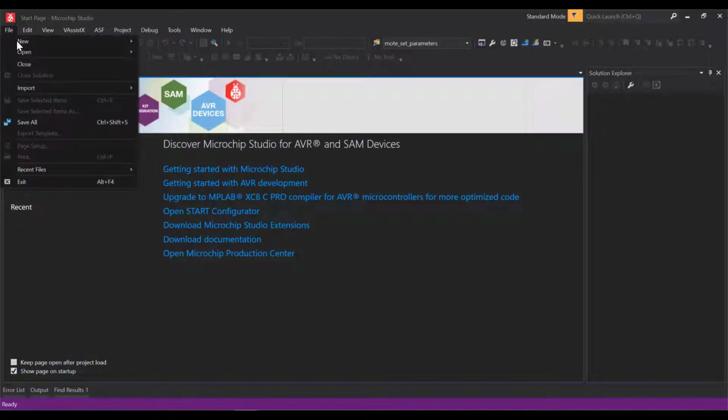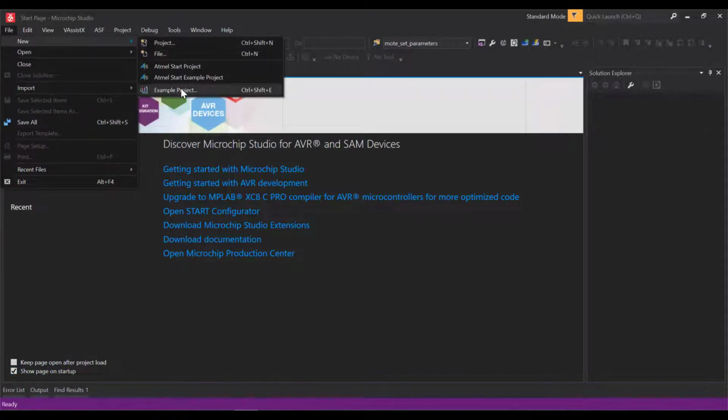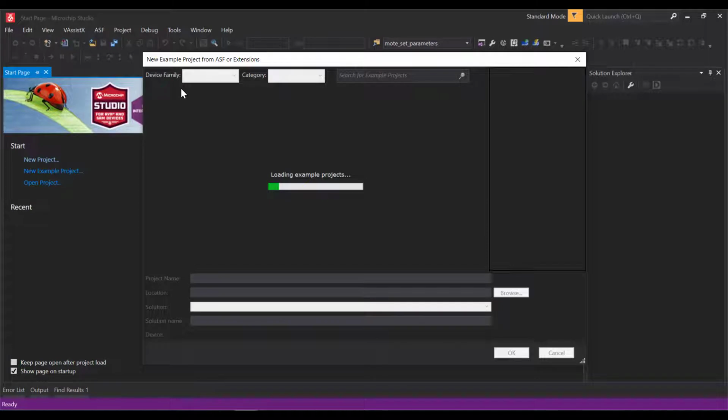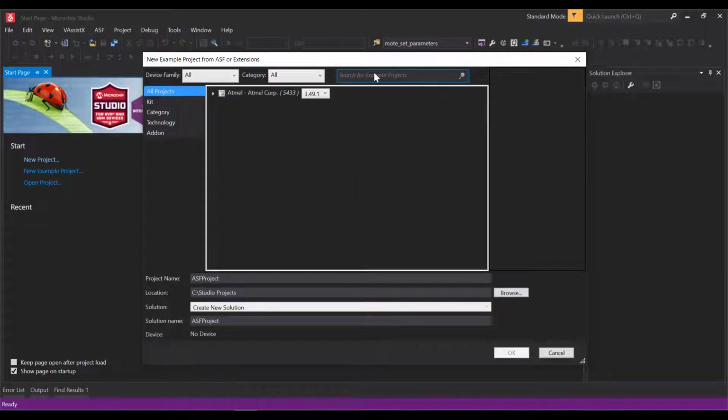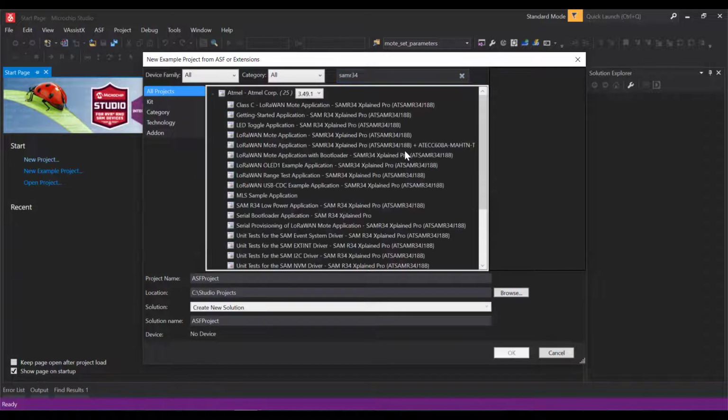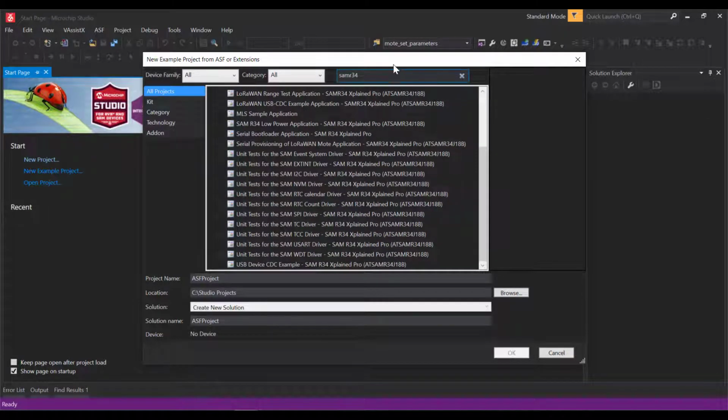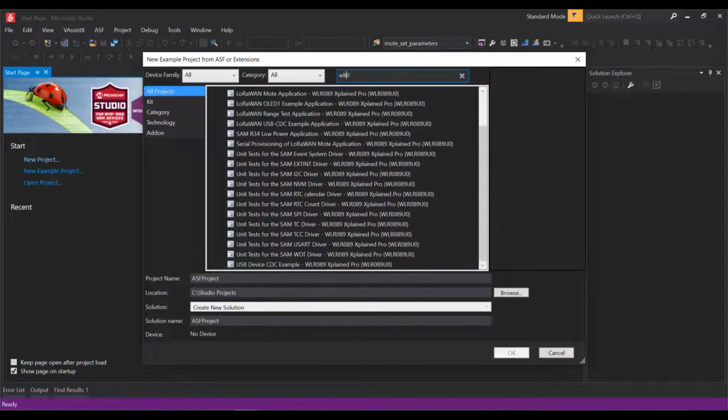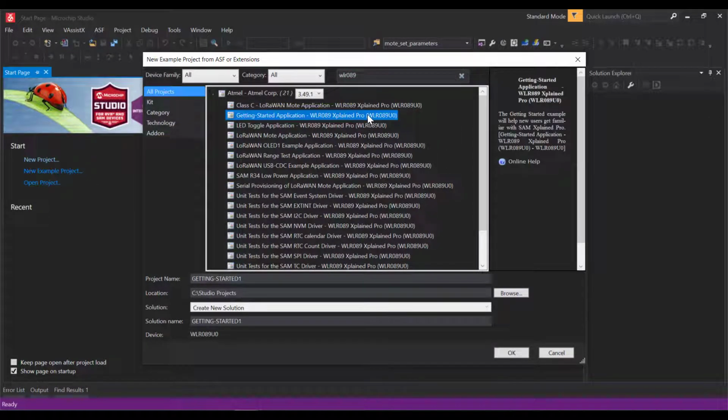Let's check for the example projects. There we go. We can now use this to start our development.